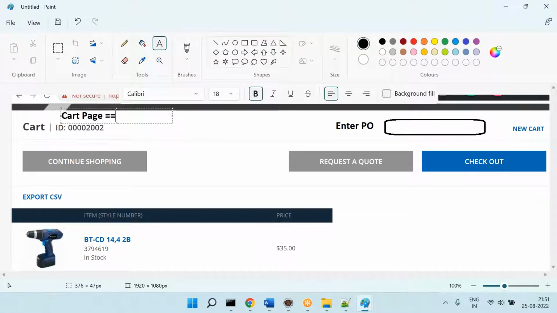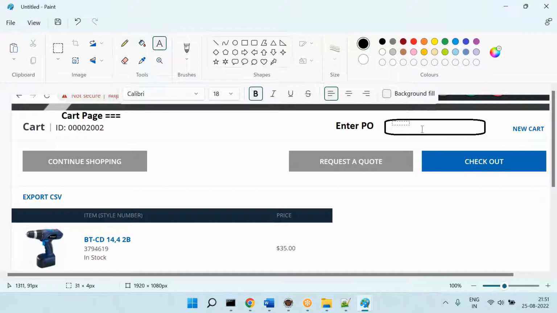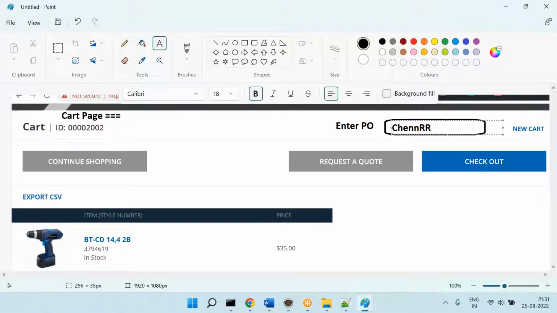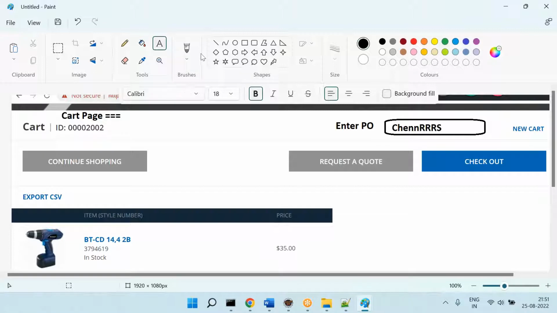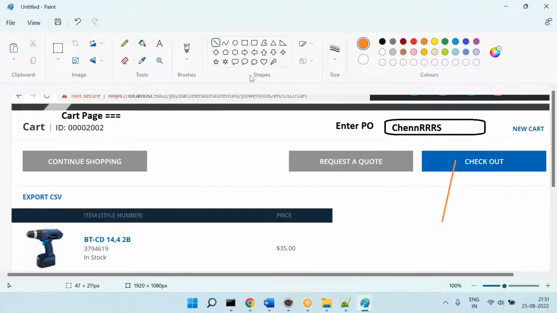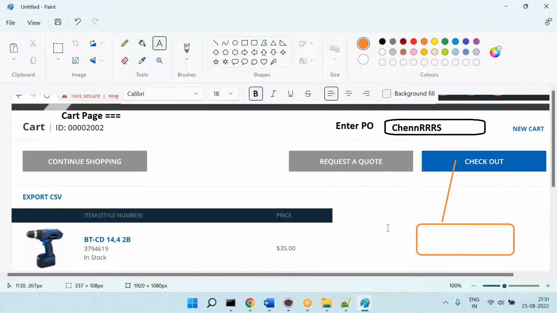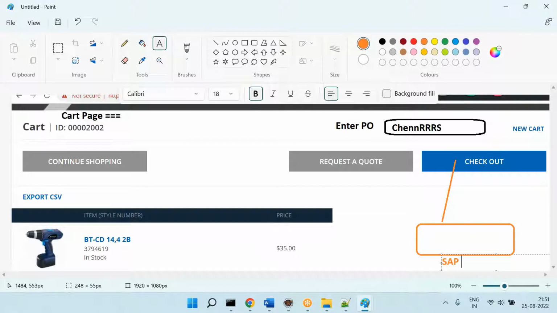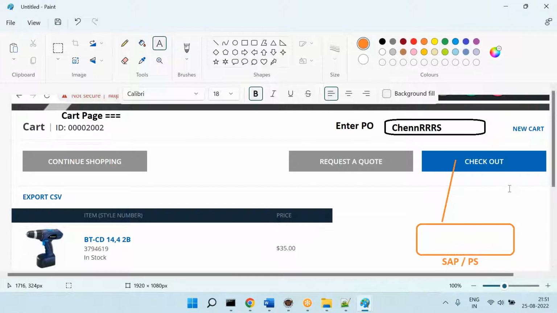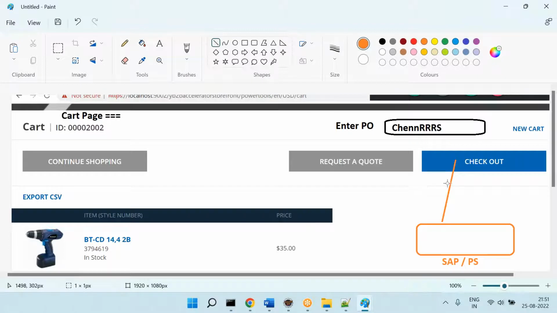So this is the cart page, and I bring that functionality here. Here you enter the PO number, and you click on checkout, right? When you click on checkout, there will be a call to SAP. That call is called cart simulate. Let's say this is the SAP system or the PeopleSoft system. When you click on checkout, there is already a call called cart simulate.